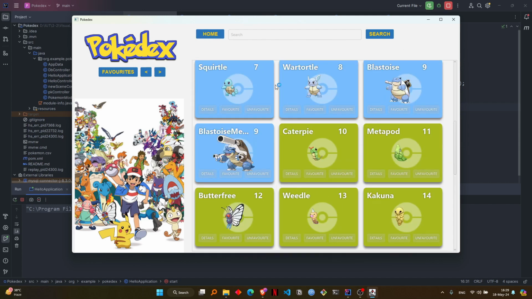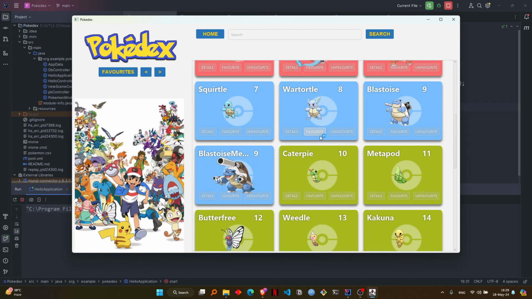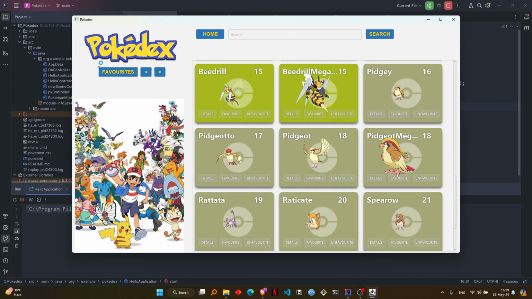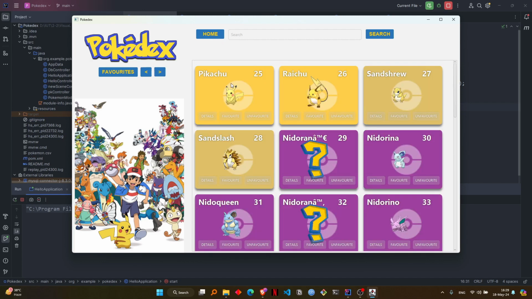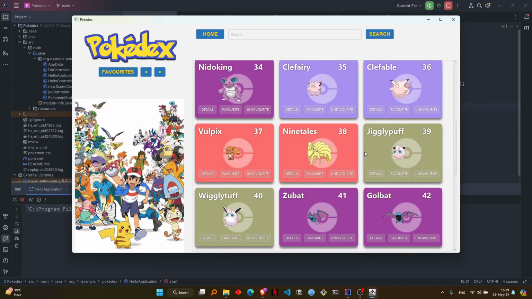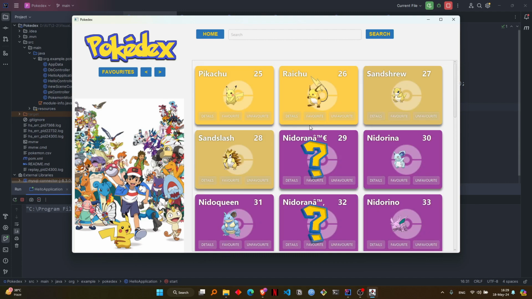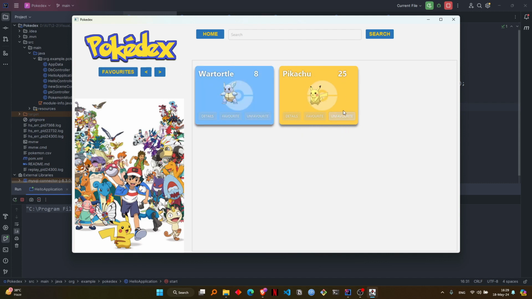If you want to make any of the Pokemon a favorite, like this one, just click on the favorite button and it will be done. Let's go to the next page. Let's make this Pikachu a favorite, and done. Now if you want to see all the favorites, go to the favorites tab. You see they're being displayed very quickly.